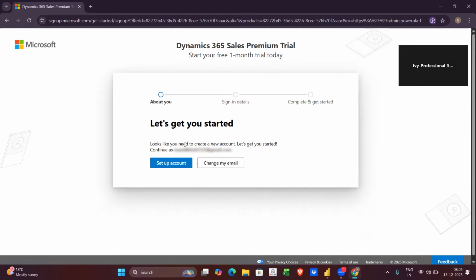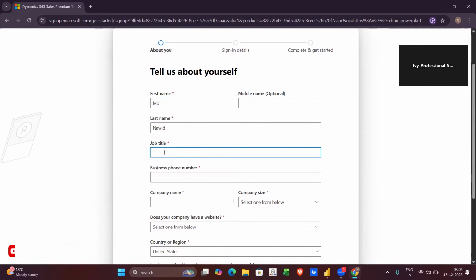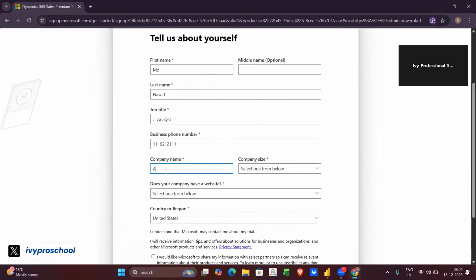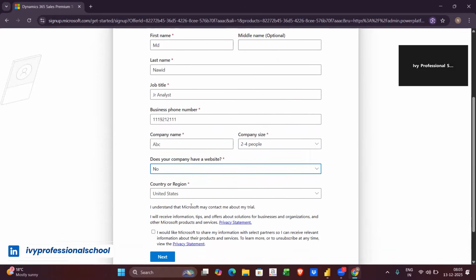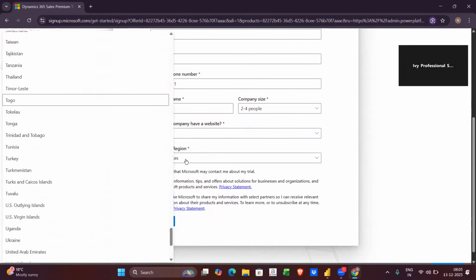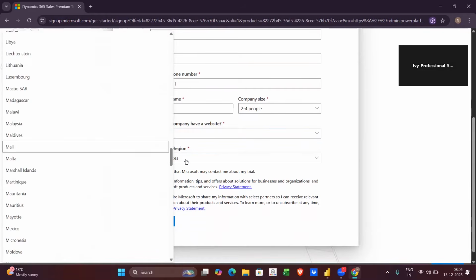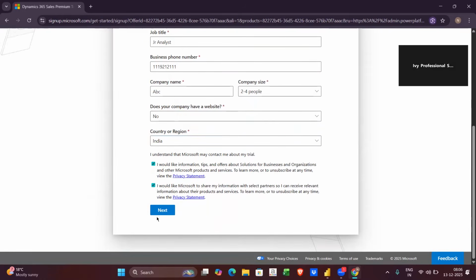If you don't have an account, you need to create it. Click on set up account. Just give your name and everything. You can give your number if you want, but if you don't want to, you can just give a random number. Company name, you can give any you want. It doesn't have to be very specific. If you don't have a company website, the country should be India. Next.